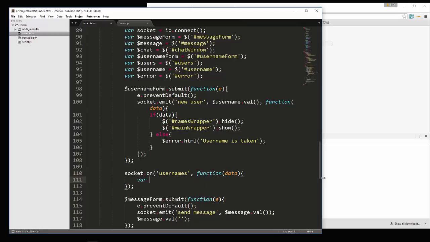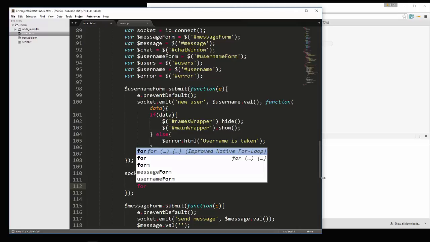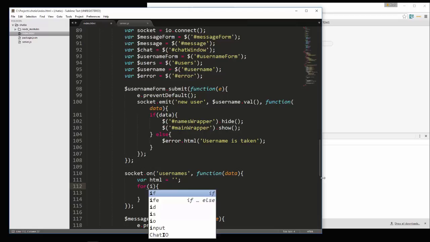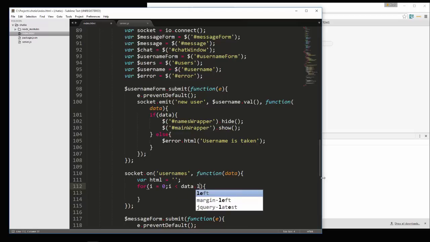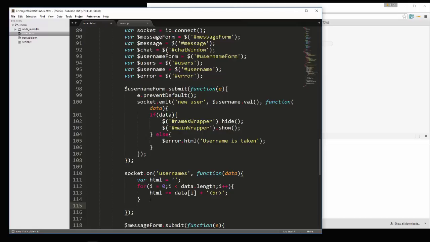Okay, so I'm going to initialize a variable called html, and we'll set it to just an empty string, and then we're going to want to loop through the usernames. So we're going to use a for loop, and we'll say i equals 0, and then as long as i is less than data.length, and then we need to increment by 1, so i++. Alright, so for every username that we scroll through, we're going to add to the html. We're going to append using plus equal, and then data, whatever iteration it's on, and then we'll just concatenate a line break. Alright, and then outside of the for loop, we're going to say users.html and pass in that html variable. Okay, so that should do it.